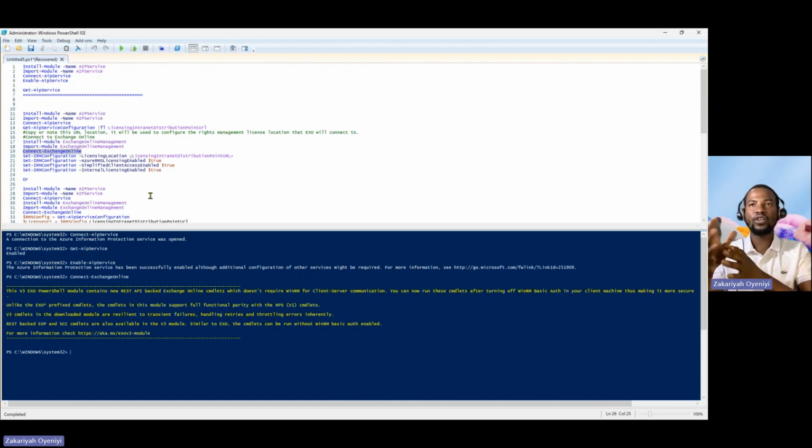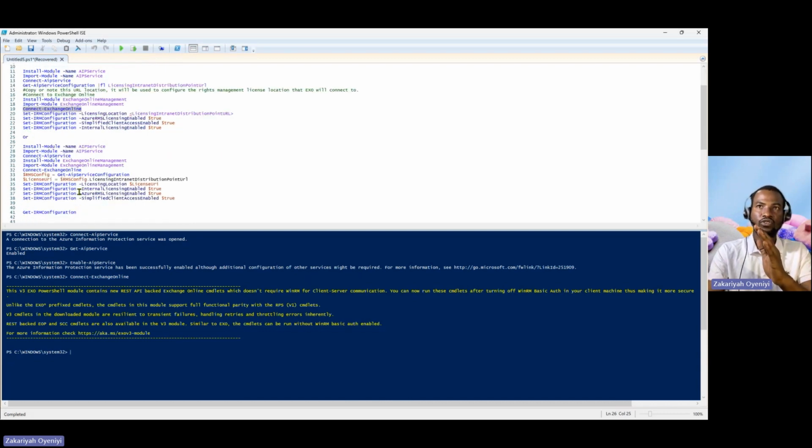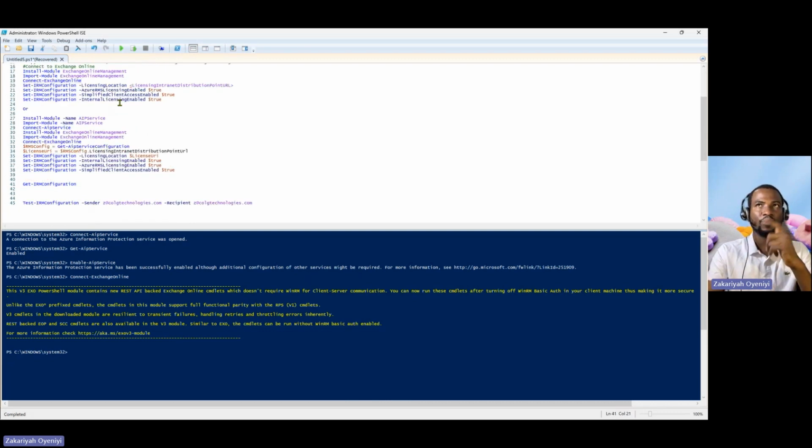So for us to make sure we don't have those kinds of scenarios, that's why we follow this procedure. After you verify the license, you confirm that the Azure Rights Management is activated. Once you confirm that it's activated, then you proceed first of all to check your IRM configuration. So let me do that. I run this command, Get-IRMConfiguration.